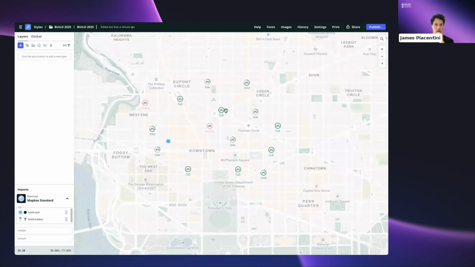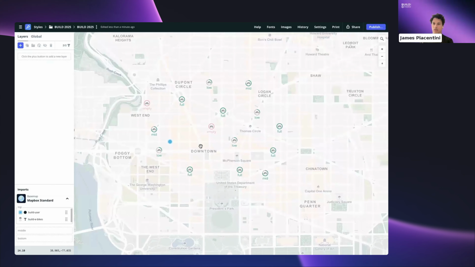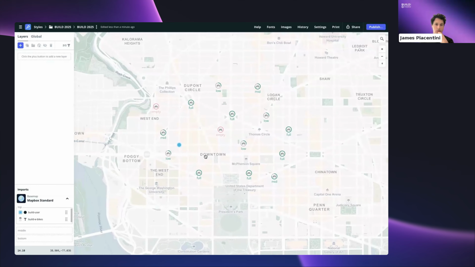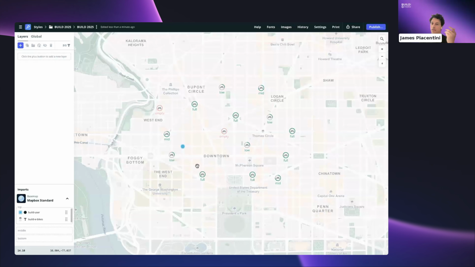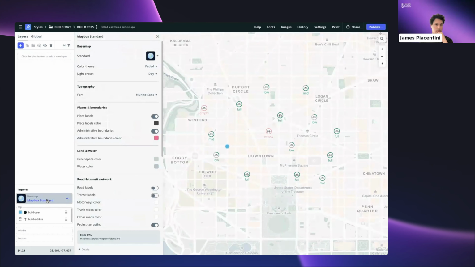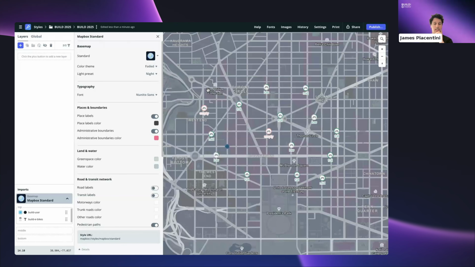Now, before I move forward, one thing I might want to test is how this looks in night mode. For example, let's say our user is looking for a bike in the evening and they have their phone in night mode. So it'll be a darker map background. How are these icons going to look? So I go into the base map, into my regular standard customization. And I go ahead and reset this light preset here. Let's change that to night and see what happens.